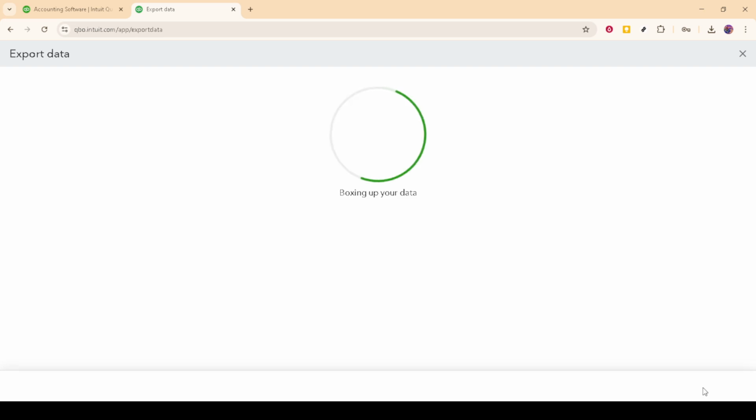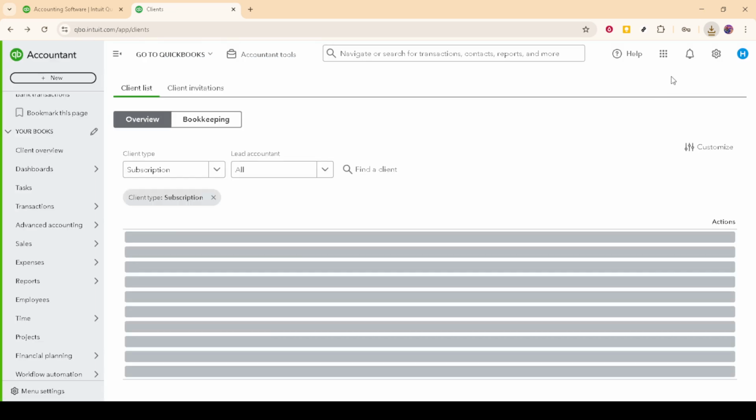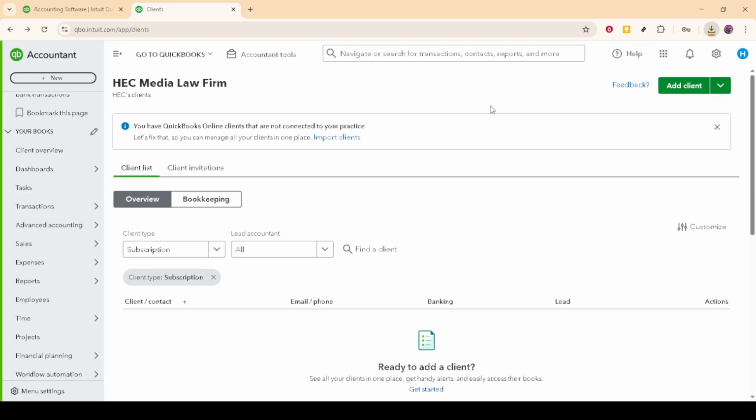With your data now neatly packaged in Excel files, it's time to turn attention to the new QuickBooks Online account, the destination for your migrated data. Launch a new browser tab and log in to this new account. The process in this account mirrors the previous steps.